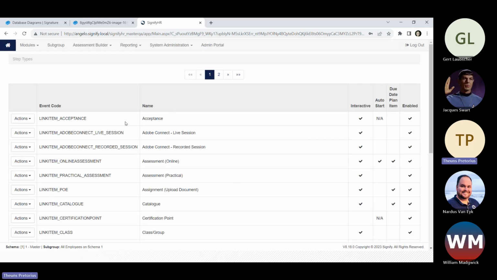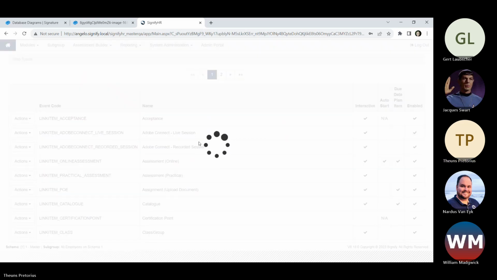Okay, so this is the acceptance step. Do that plan. So indicates whether you can add this as a do that plan item. Okay, so do that plan, we won't go into detail today. Let's take online assessment details.